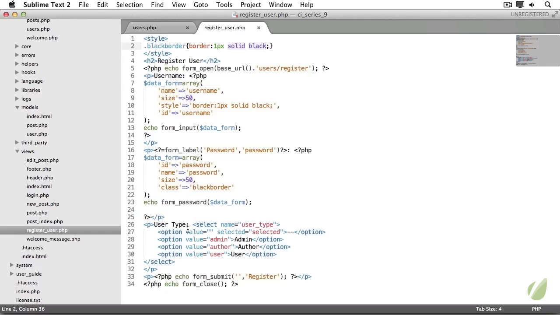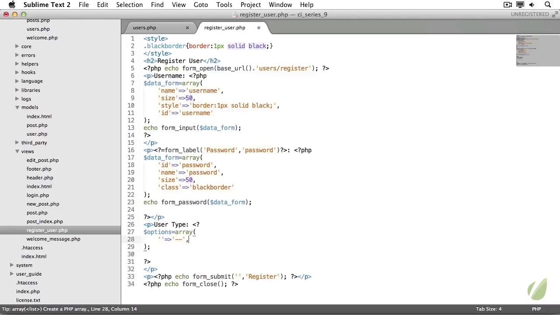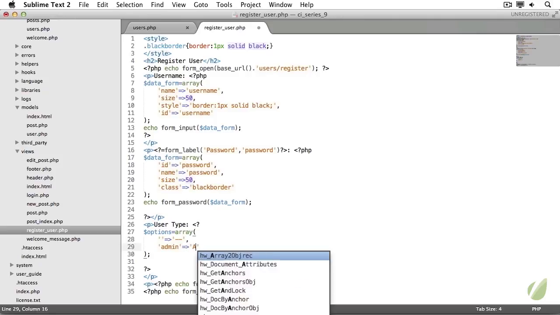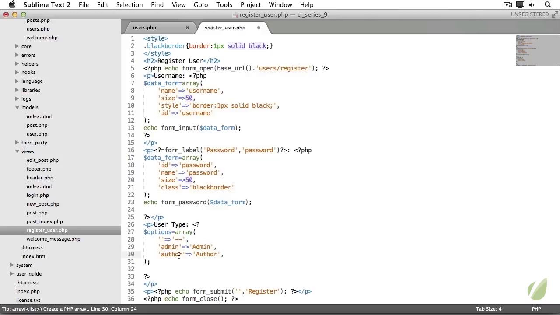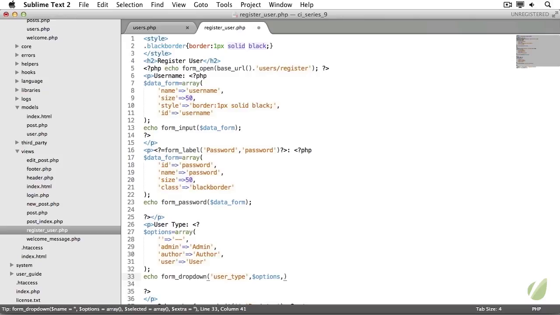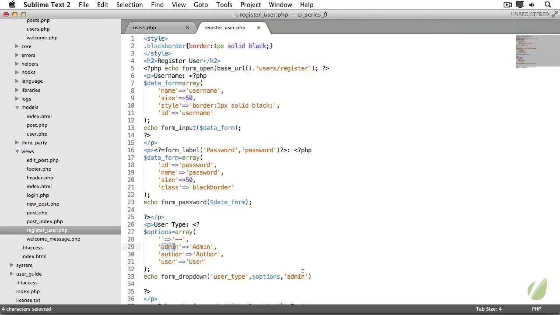Now let's do the select box. I'm going to make an array called options, and I like to always make the first value be blank. Then let's add the different user types. And you can see the first one is the actual value and the second is the label. And then what we do is we echo form dropdown. The first one is the name of it. The second is going to be the options that we just made. And the third is going to be what we want selected by default. So I could type in admin and it would select that one first. But I want it to be blank by default.